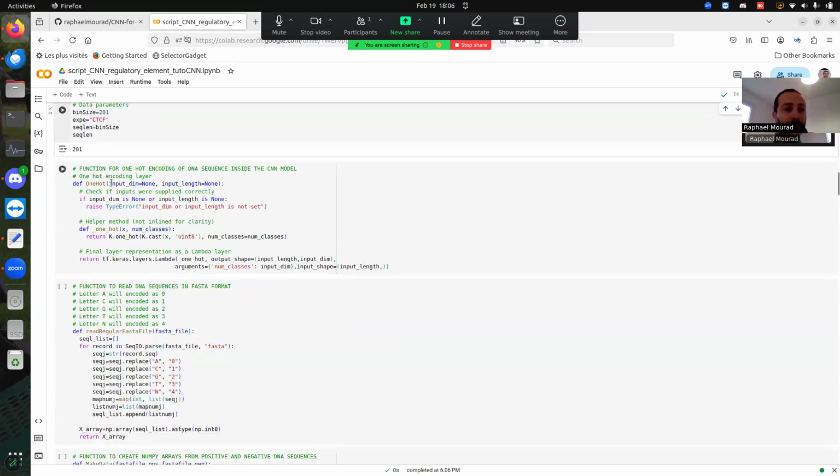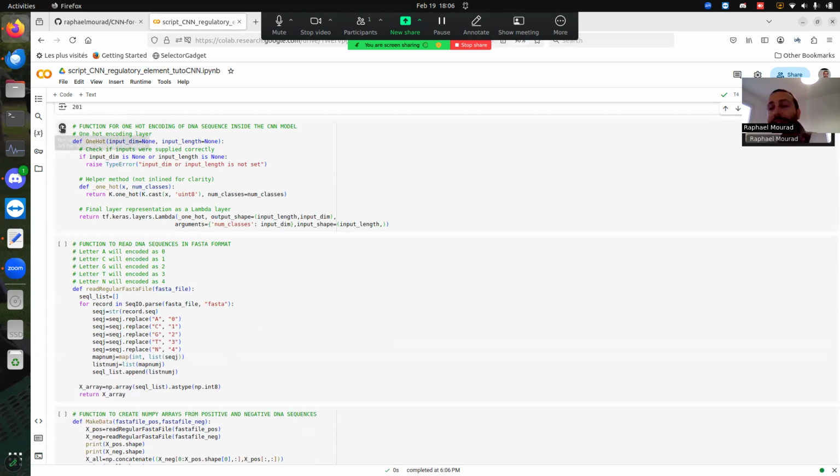So let's do it. So we'll define a layer inside the model that is called a one-hot layer that will convert the letters into zeros or ones. So it's a one-hot encoding. Because the model cannot see directly the DNA sequence as letters. It needs to convert it to numerical values, with one for the presence of a letter and zero for the absence of a letter. This one-hot layer will be inside our deep learning model.